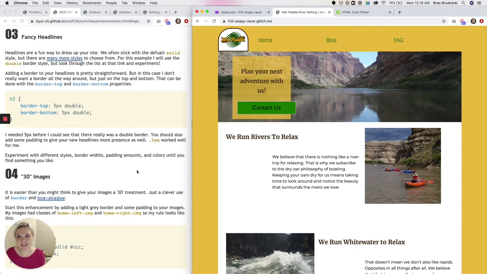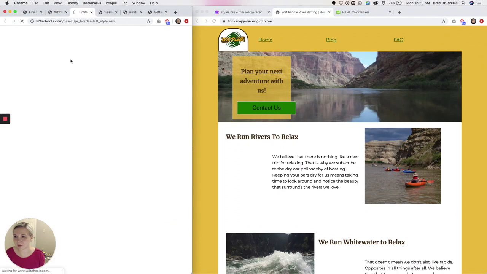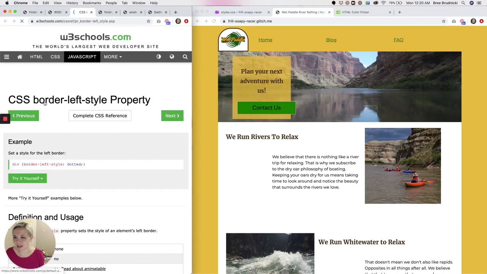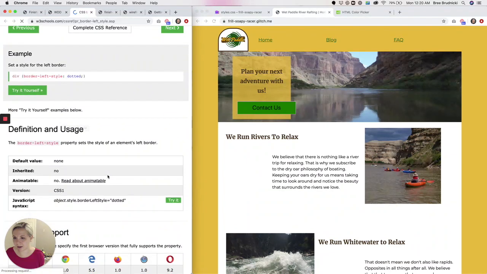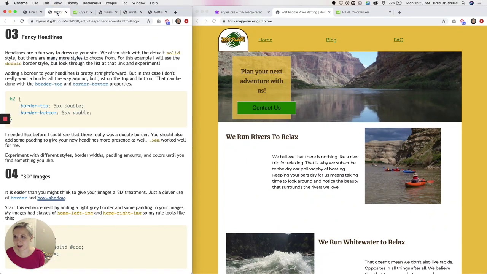Number 3, fancy headers. Headlines are a fun way to dress up your site. We often stick with the default solid style, but there are many more styles to choose from. So let's check out this link. And so this talks all about border. So go ahead and check that out, pause this video, and come back.